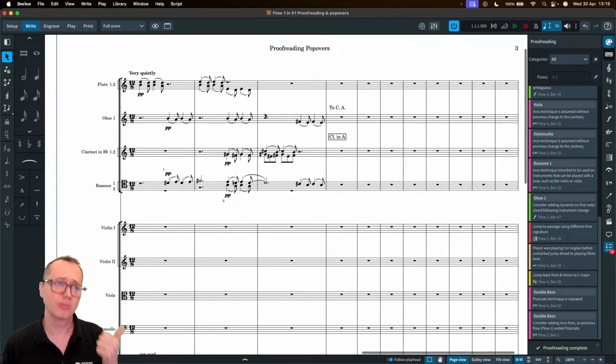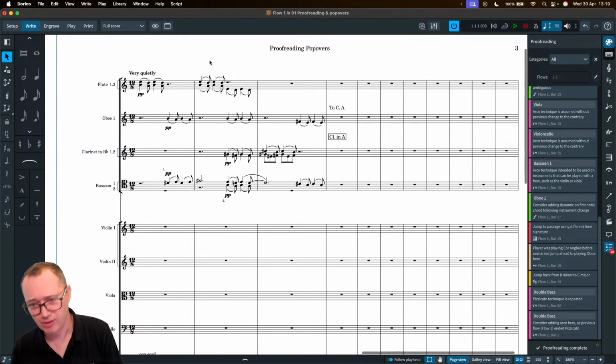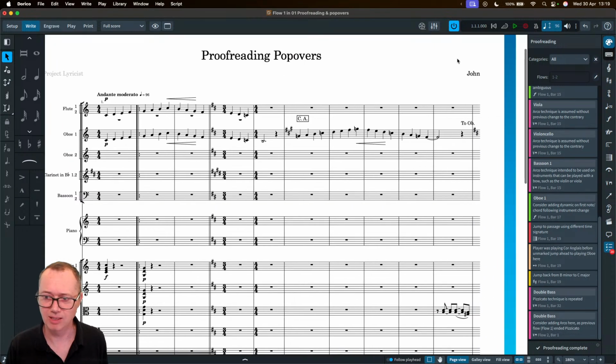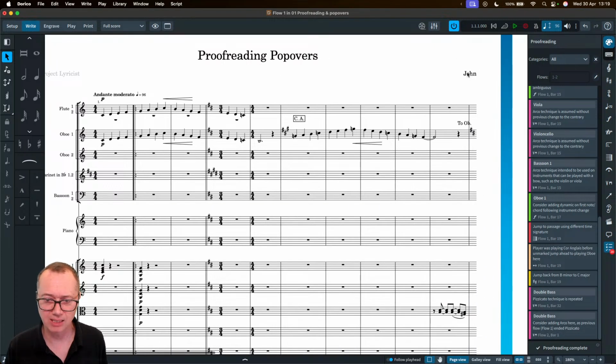So that's proofreading and some popovers and some other things to do with the text in here and the condensing changes. So let's move on to something else.